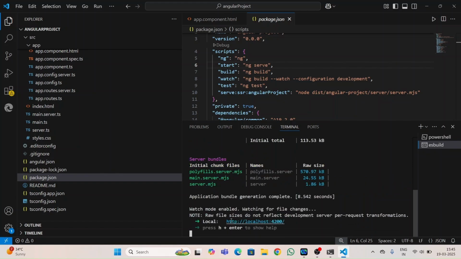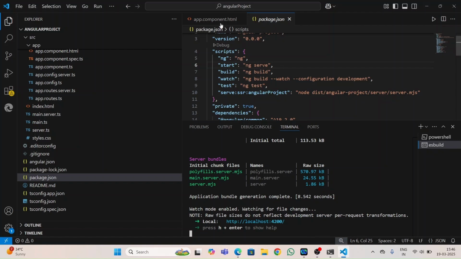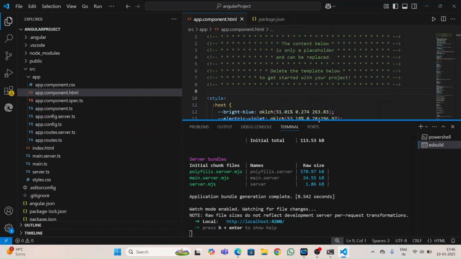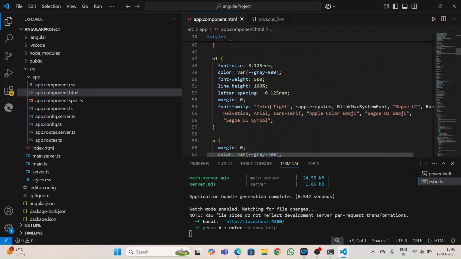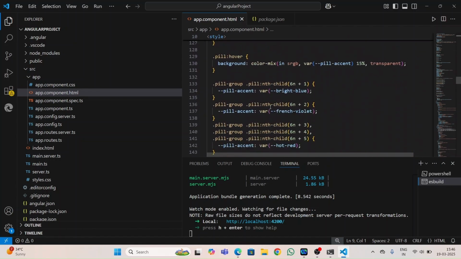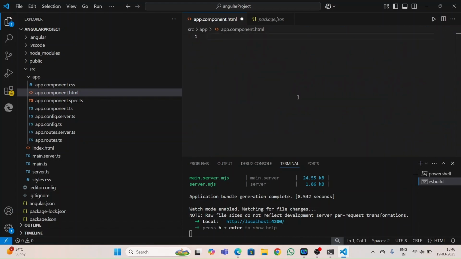See, this is the URL to run. So I am clicking on it. Automatically that page is loading. See, localhost 4200. Whatever we wrote in the app.component.html file, everything is mentioned there. See styles and tags, media queries, everything.